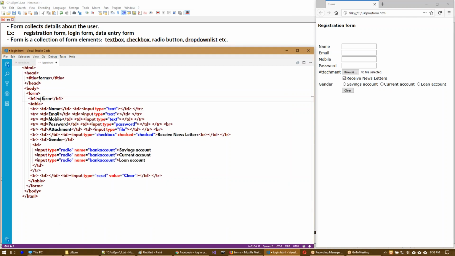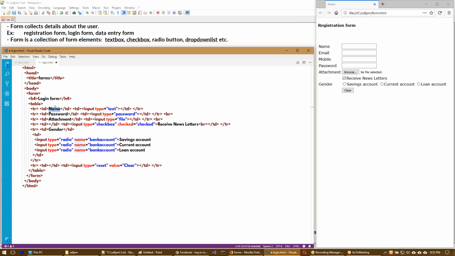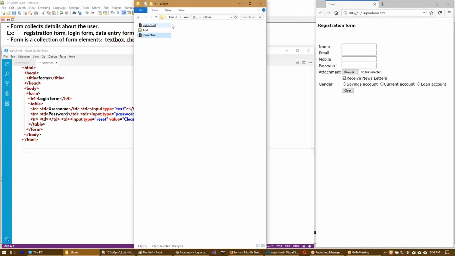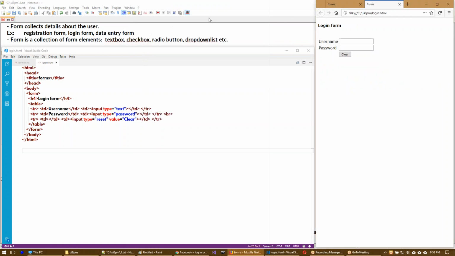So the same syntax repeats. The only change is you will just have username, password. That's all, no other fields. Just username, password only. That is nothing but login form.